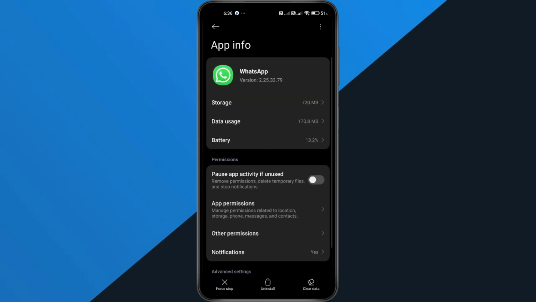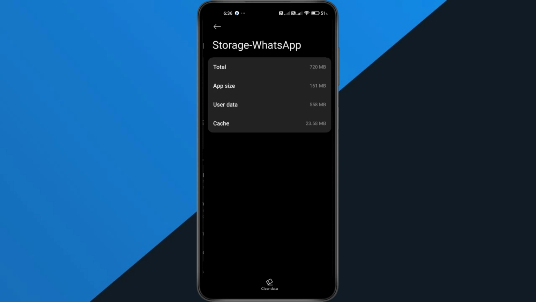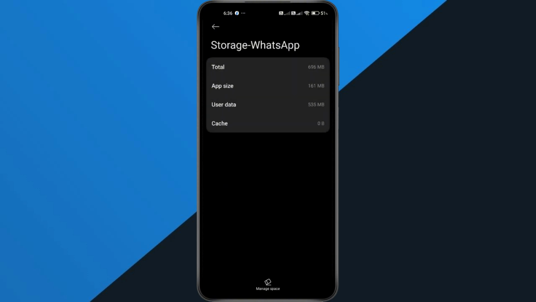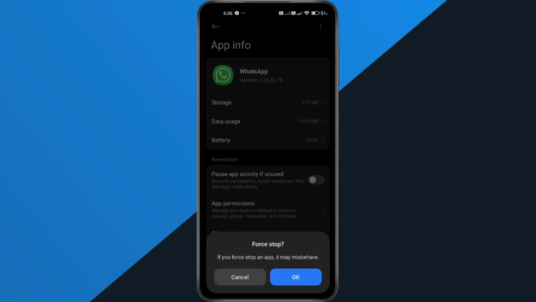Once you're in the app info page, select Storage. Here's the important part. Tap Clear Data, then choose Clear Cache, then Confirm. This will remove temporary files that might be causing the error. Now go back and tap Force Stop, then hit OK to confirm.